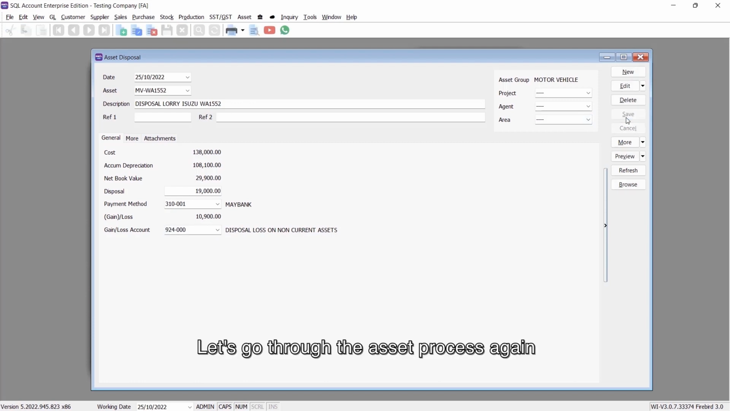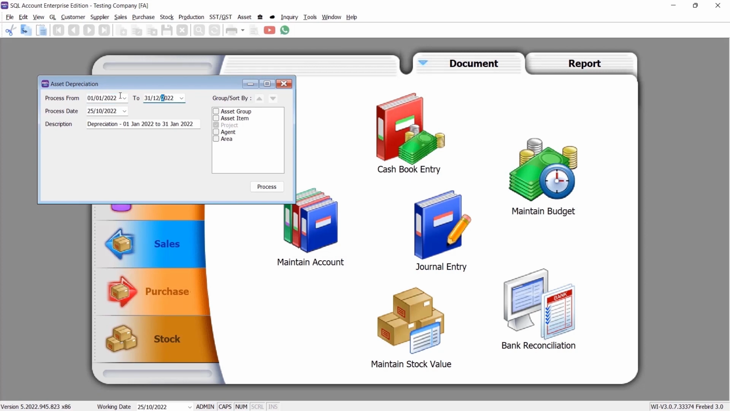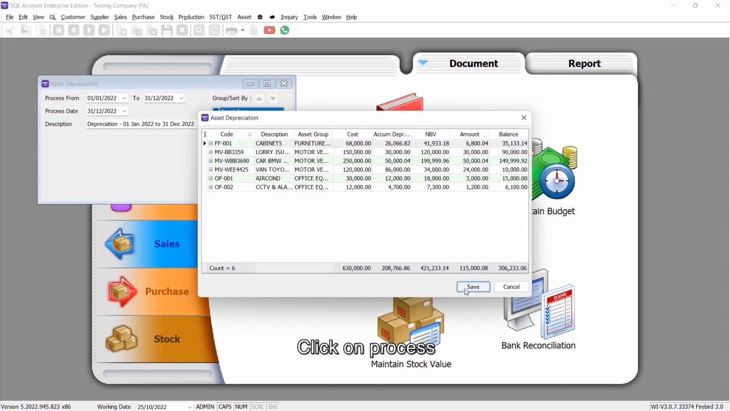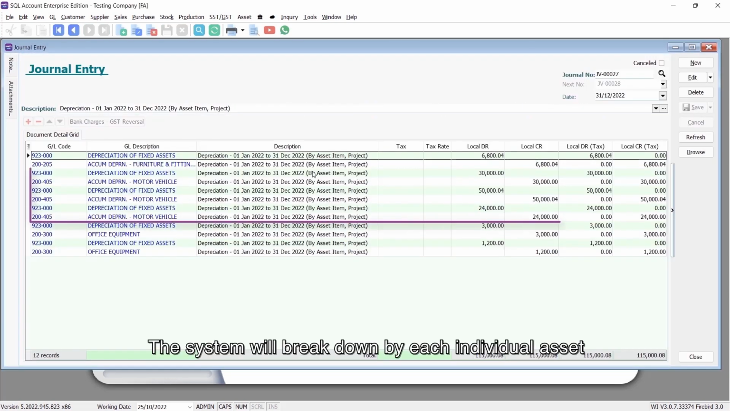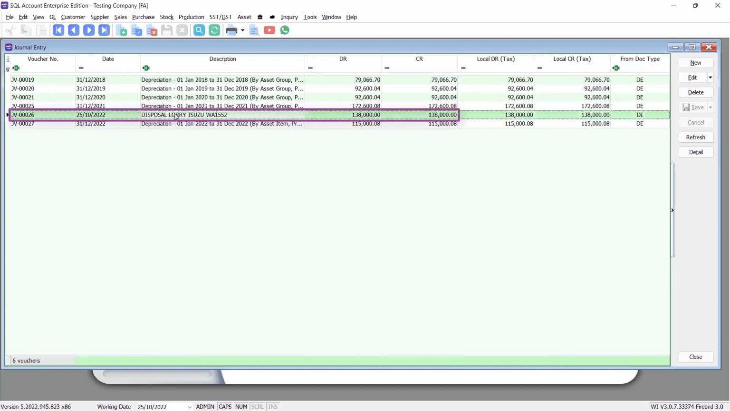Let's go through the asset process again. This time, I'll show you posting by asset item. Click on process. Let's take a look at the journal. The system will break down by each individual asset. A disposal journal will also be taken into account.